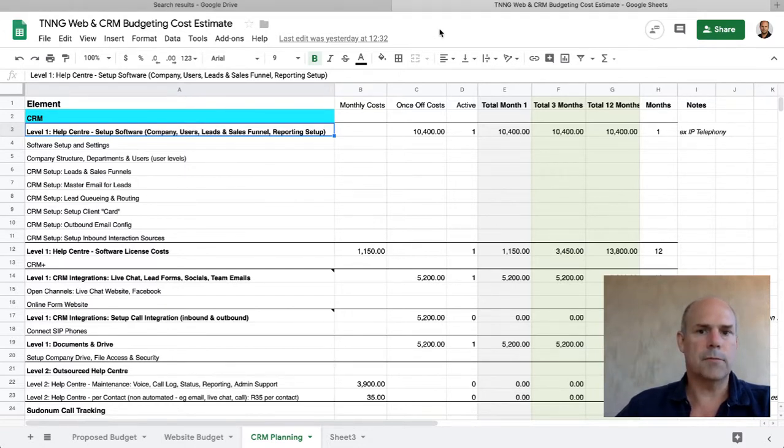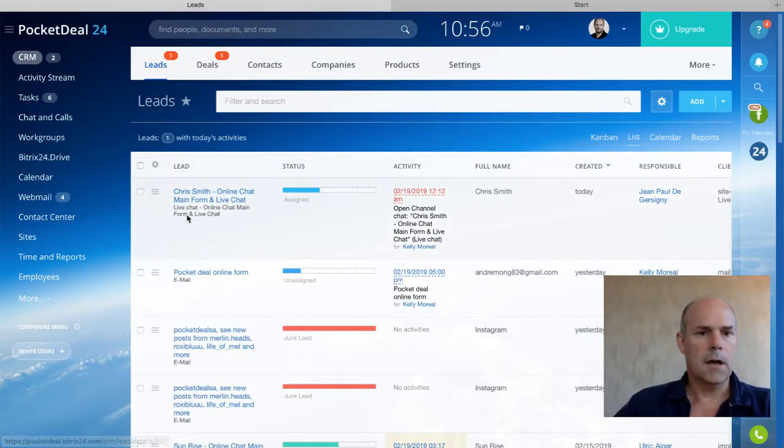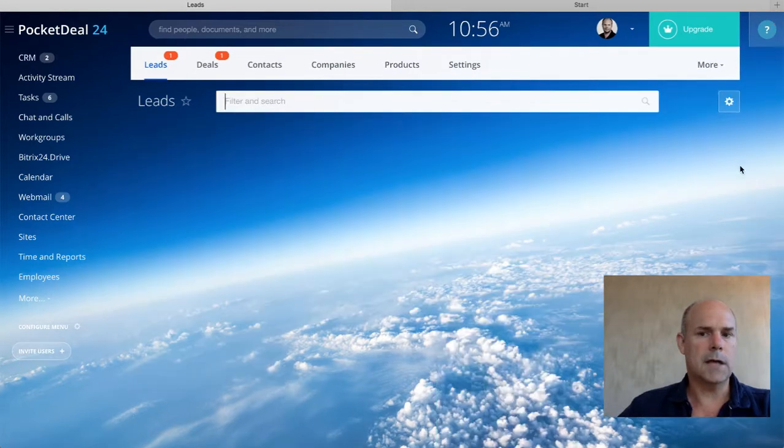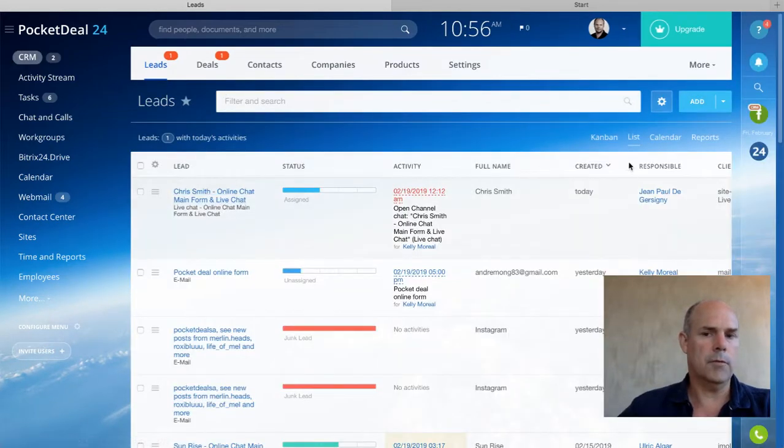Fundamentally, this is the most important part of the system. We go to CRM. You'll notice we've got leads and deals set up at the top. Basically, anything that comes in that we've set to be a lead will come into a lead area. We can view it in different ways, from Kanban to a list, to a calendar, or even on the reports.